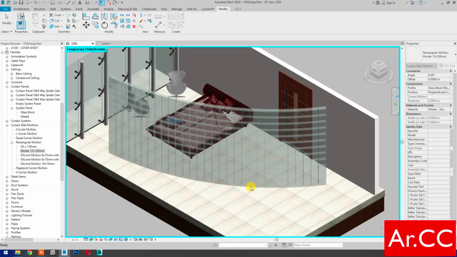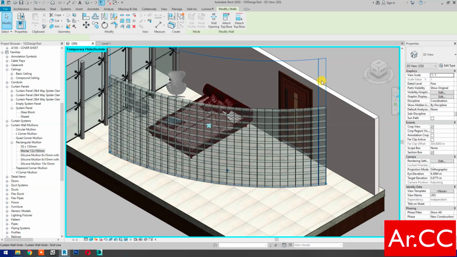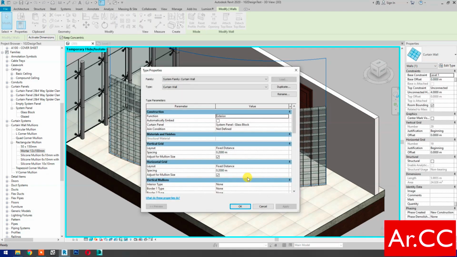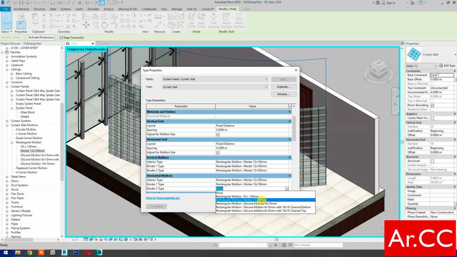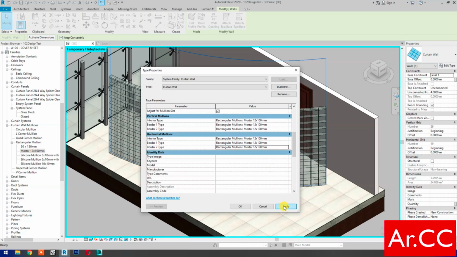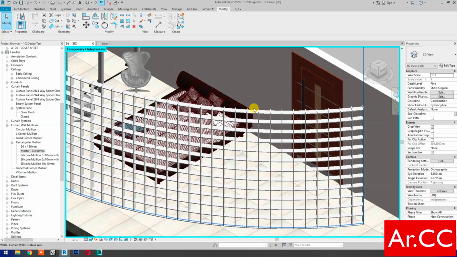Next, select the glass block, go to edit type, vertical mullions, interior type, select the mortar 12 by 100, border 1, select mortar 12 by 100 and the border 2. Horizontal mullion, select the mortar 12 by 100. Apply. Okay.